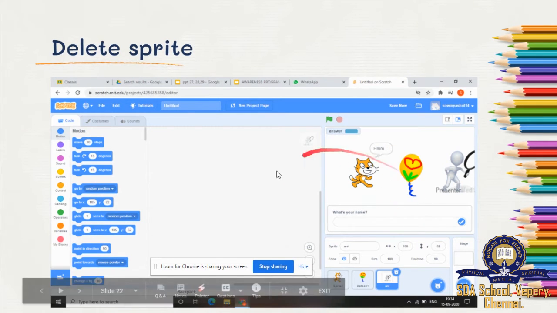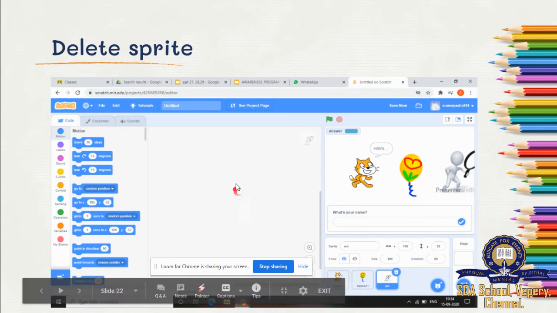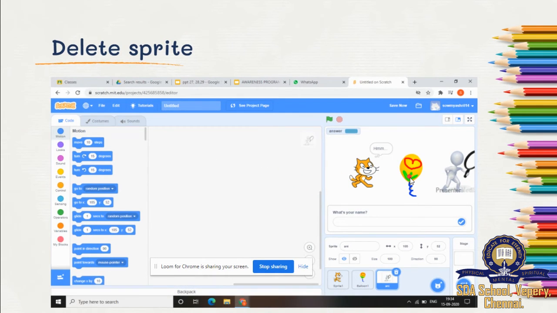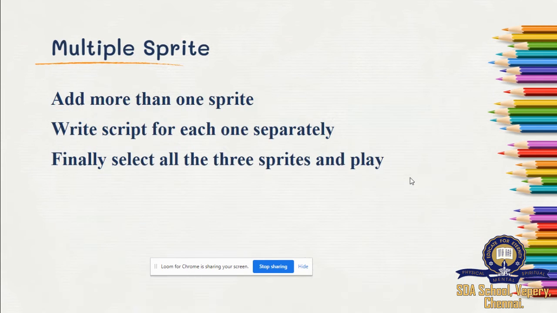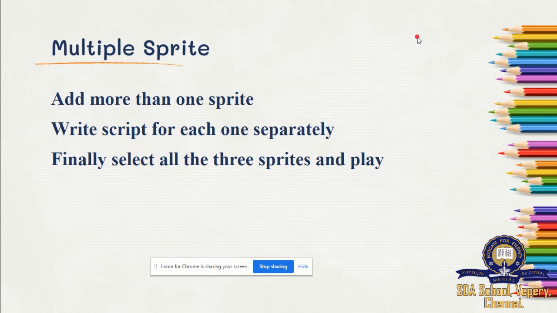Likewise, you can add a butterfly and make it talk. You can add a script for this sprite. You can add a script for balloon. You can make it move 10 steps away. Like that, you can give script for each sprite. Then what you have to do, you have to select all the three scripts and sprites, and you can click play. Then it'll be like a movie. All the three will start playing. All the scripts will play. All the sprites inside the stage will move.